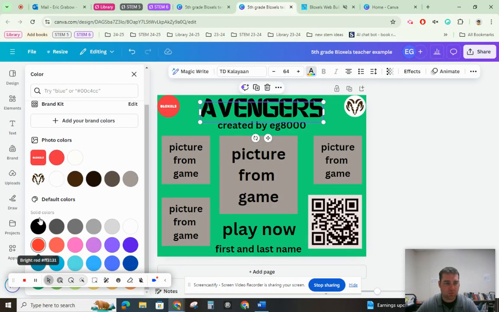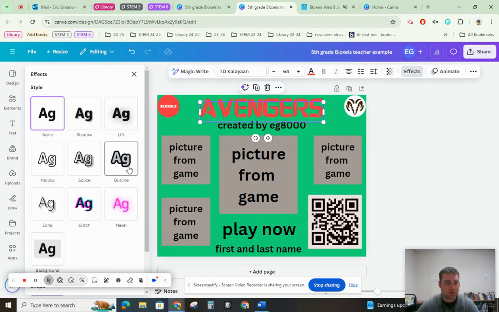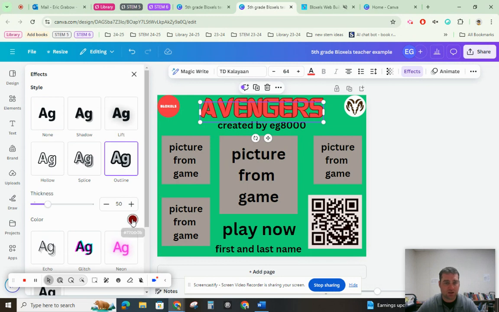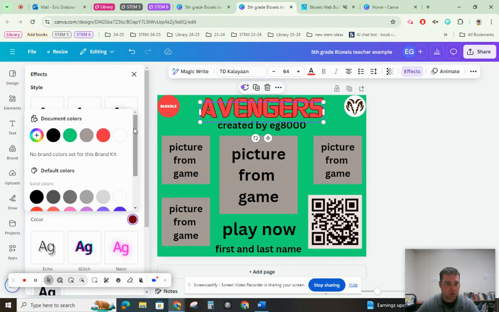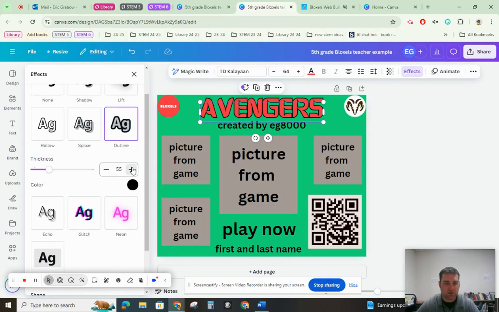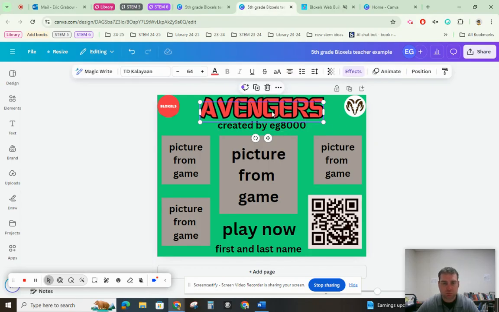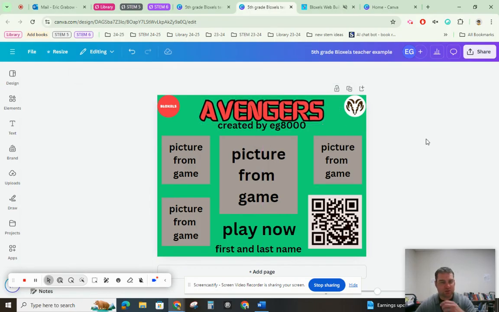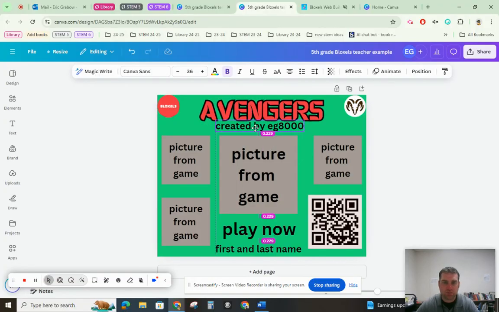And let's go ahead and make it this Bloxels red. I'm going to go to effects here, and I'm going to add an outline around it. And I want this outline to be black. And if I click down here, I can actually increase the thickness of this. All right. I kind of like that. Kind of is giving me like a Ninja Turtle vibe. But created by EG8000. So EG8000 is like my username example that I always use. Make sure that you change that to yours.